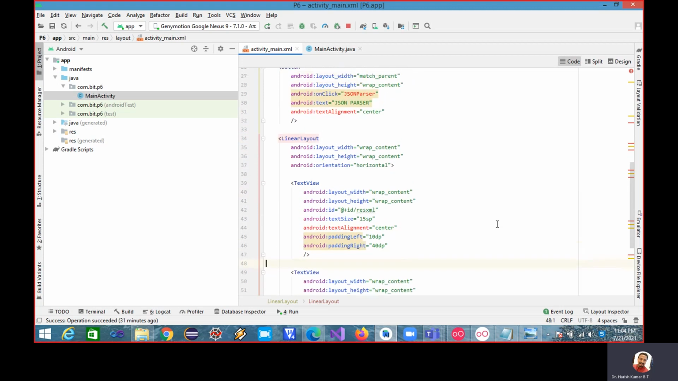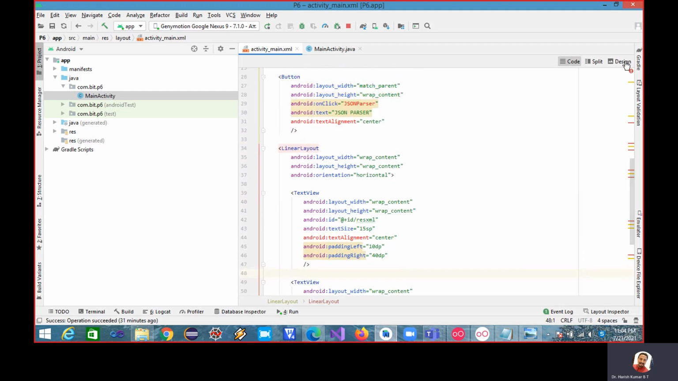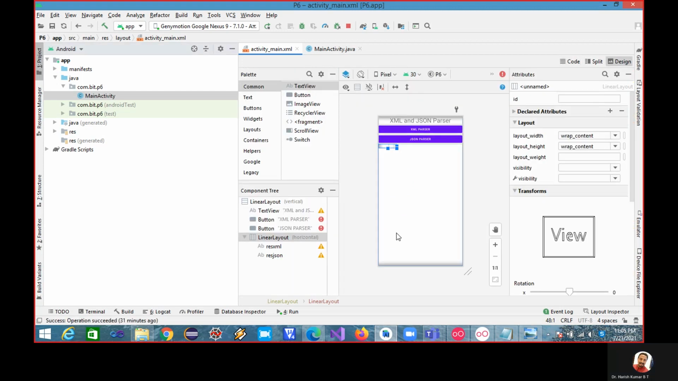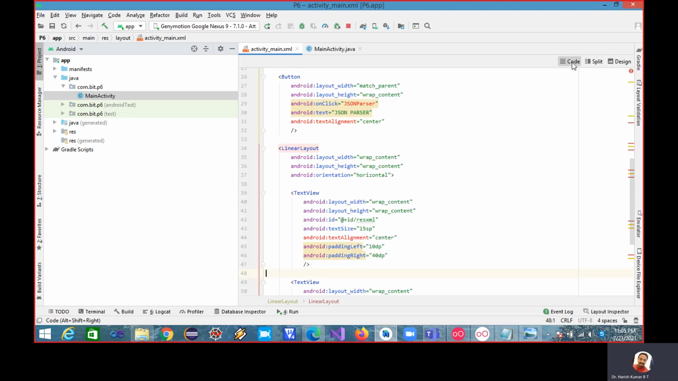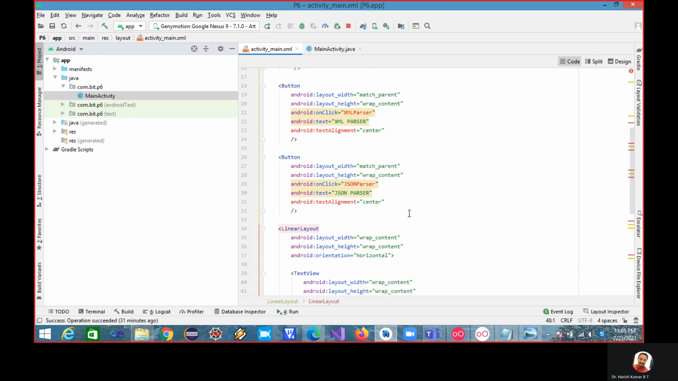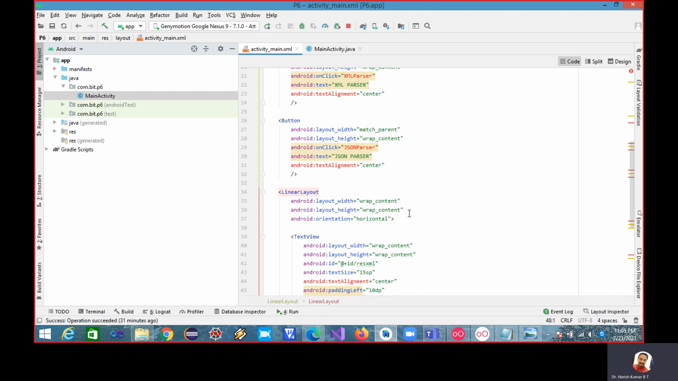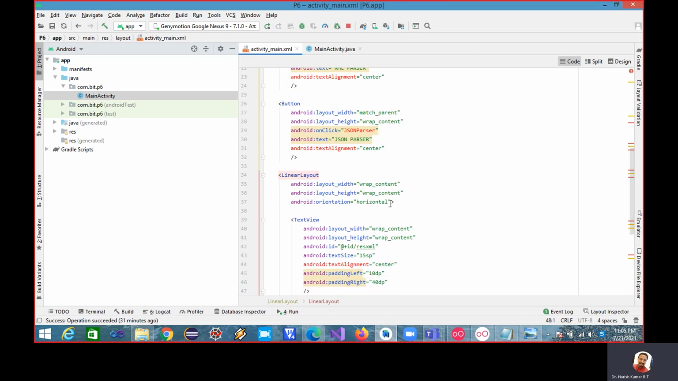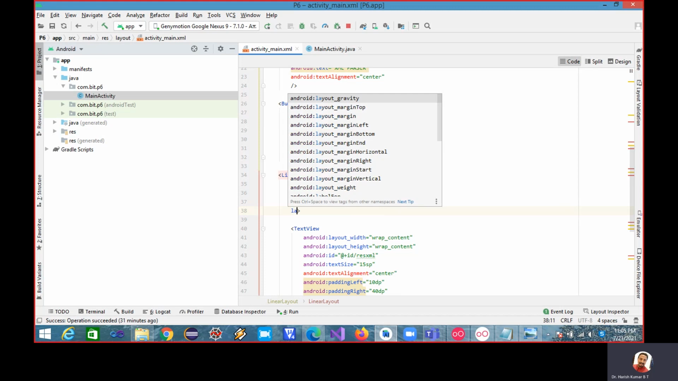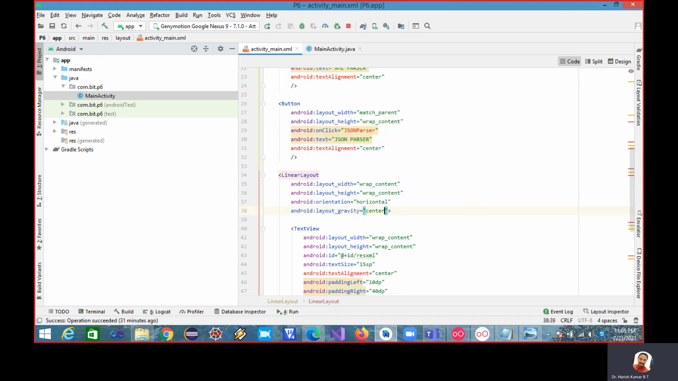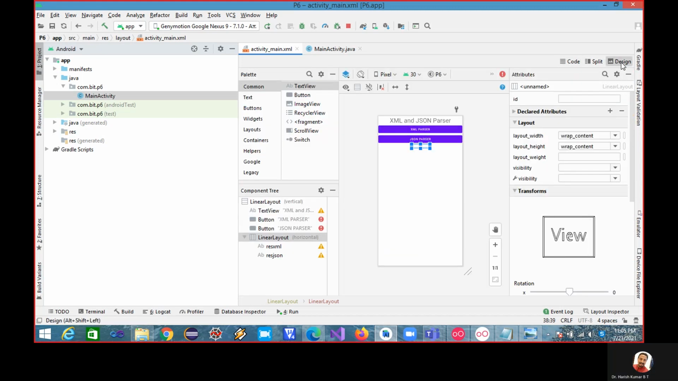Now we are done with the layout. Let me click on the design and show you once. This is how it looks. Now if we want, we can have the layout gravity as a center. Okay, now I have both the text views aligned to the center.